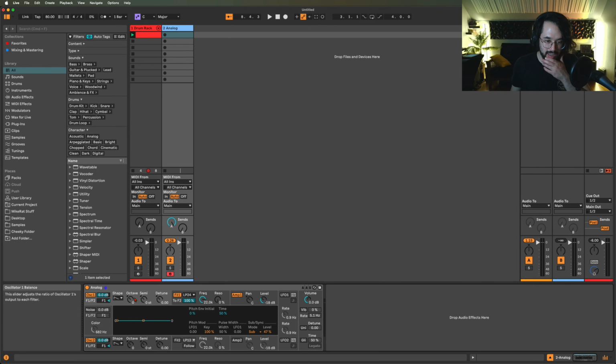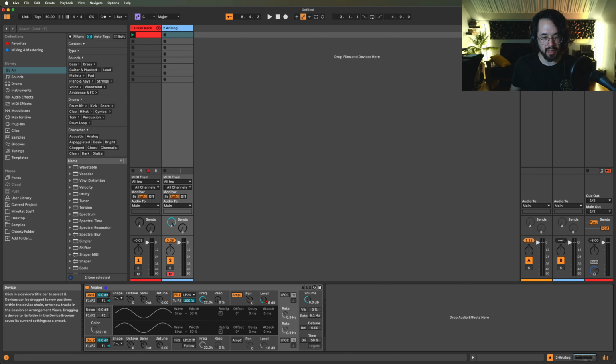Okay, let's go. We got an analog here. Check it out. We've got kind of two rows, two oscillators, two filters, two amplifiers, two LFOs, and then a nice little global tab. And with a lot of stuff in Ableton, you see that kind of the middle window changes depending on what I click on.